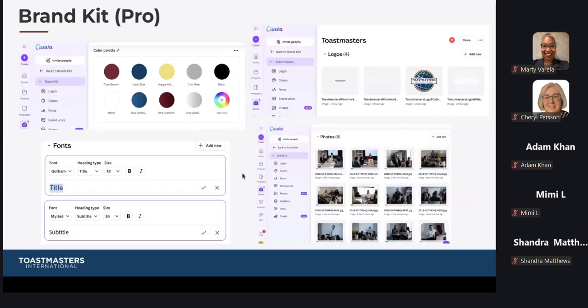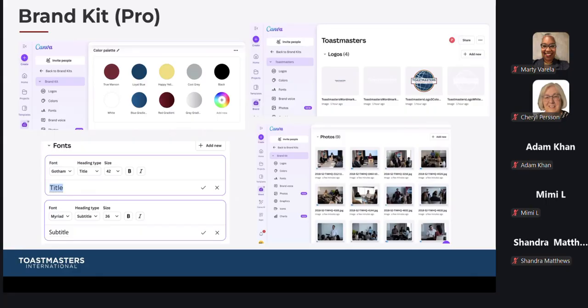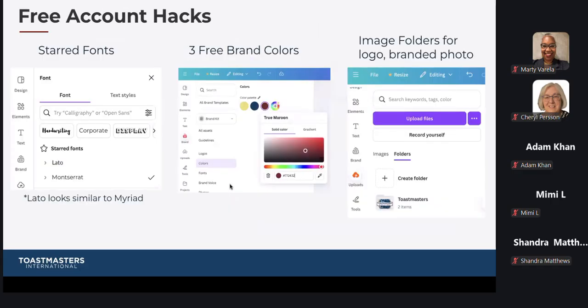Another difference: if you have a Pro account, you have access to Brand Kit. What this allows you to do is save brand colors, logos, fonts, and photos one time, and then every time you create a new project, you have easy access to these things. But if you have a free account, you don't have this feature. However, there are a few things you can do to make it easy for you.